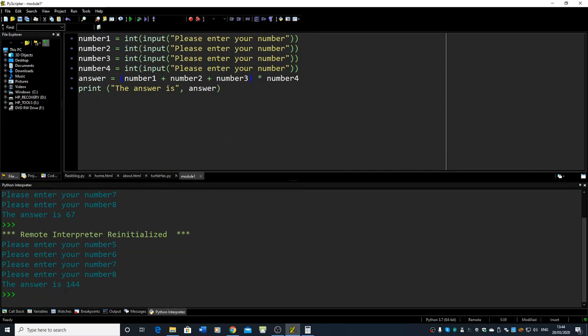Okay, and now we get the number 144, because what it's actually done now is it's treated the brackets first, so it's added 5, 6 and 7 to get 18, and then it's multiplied 18 by 8 to give us 144.